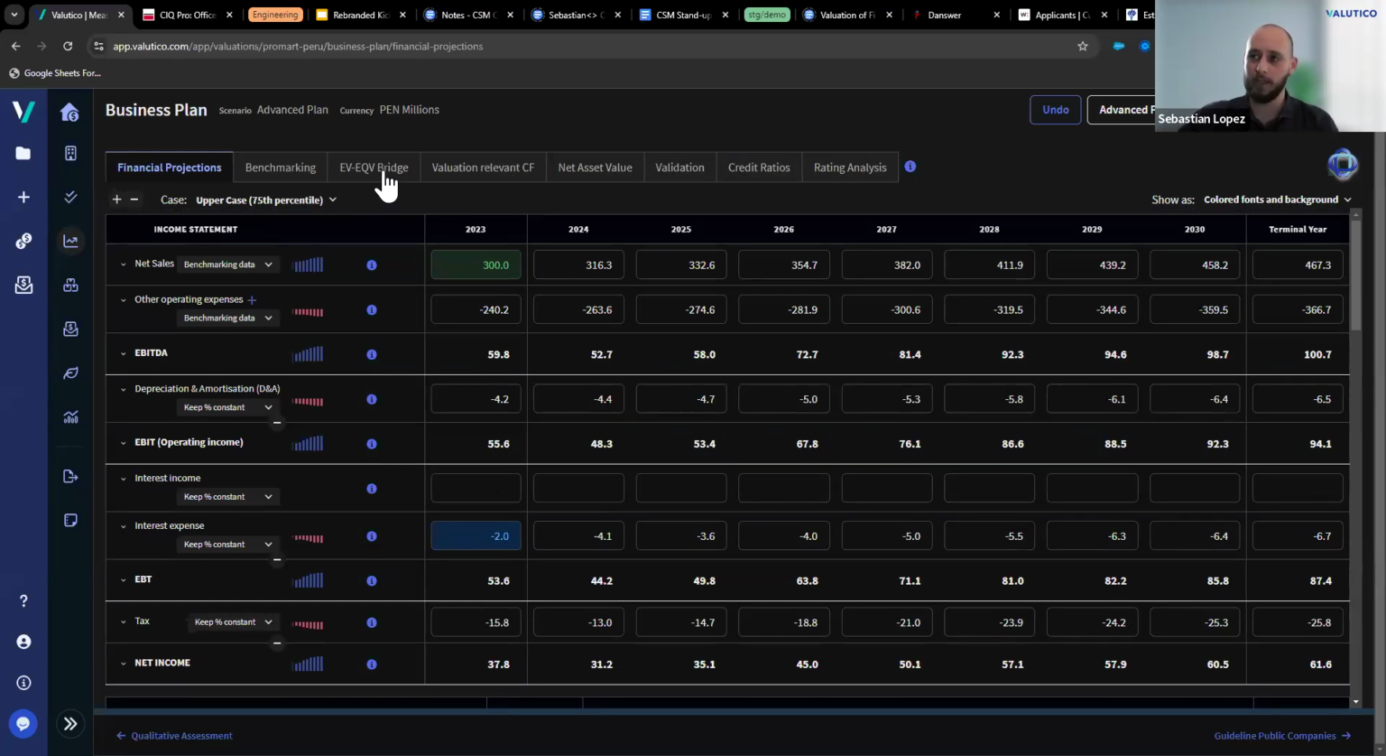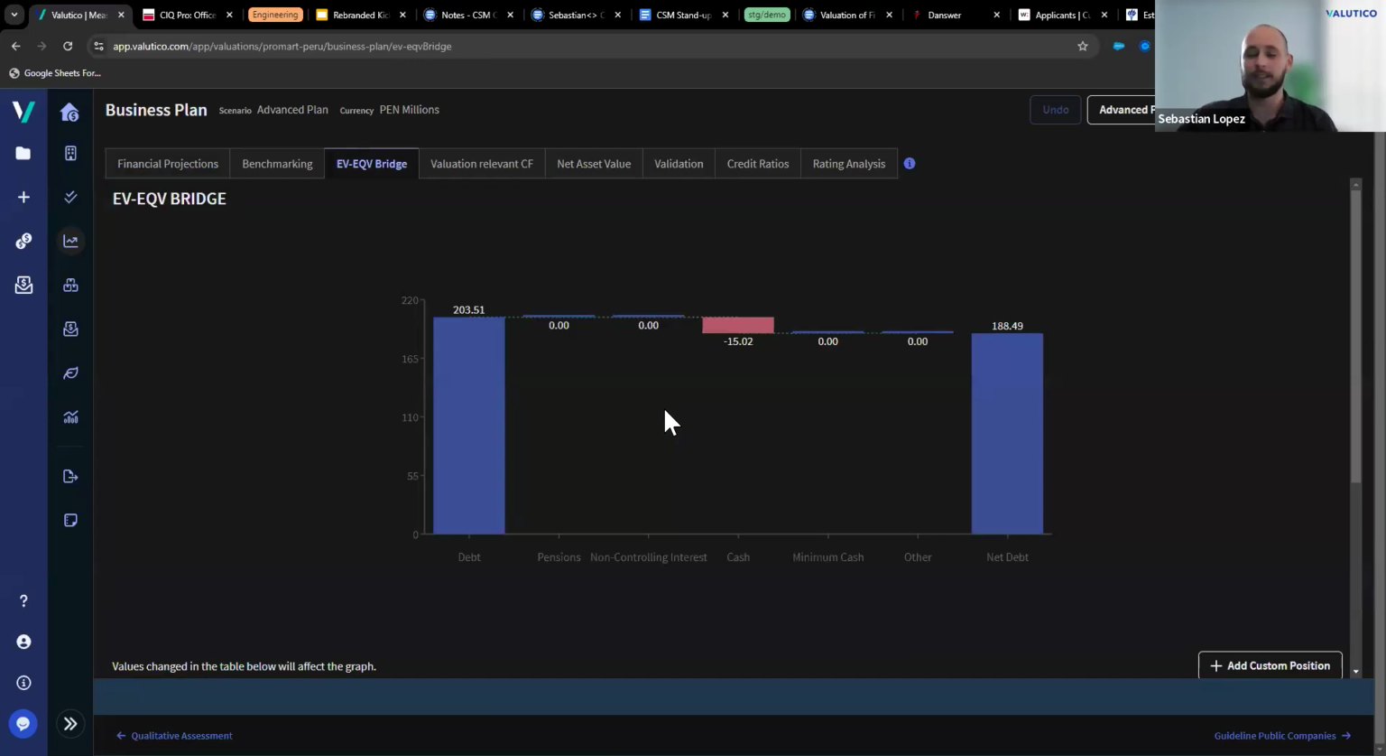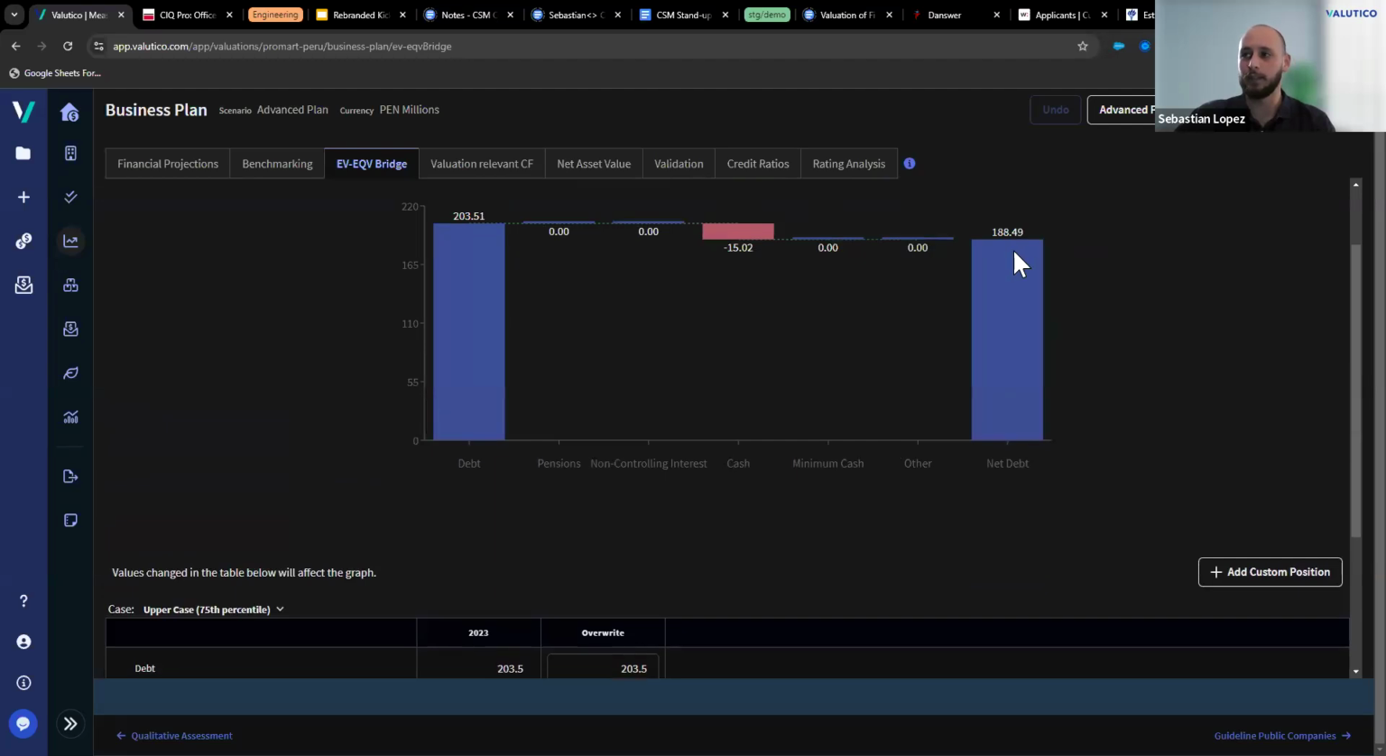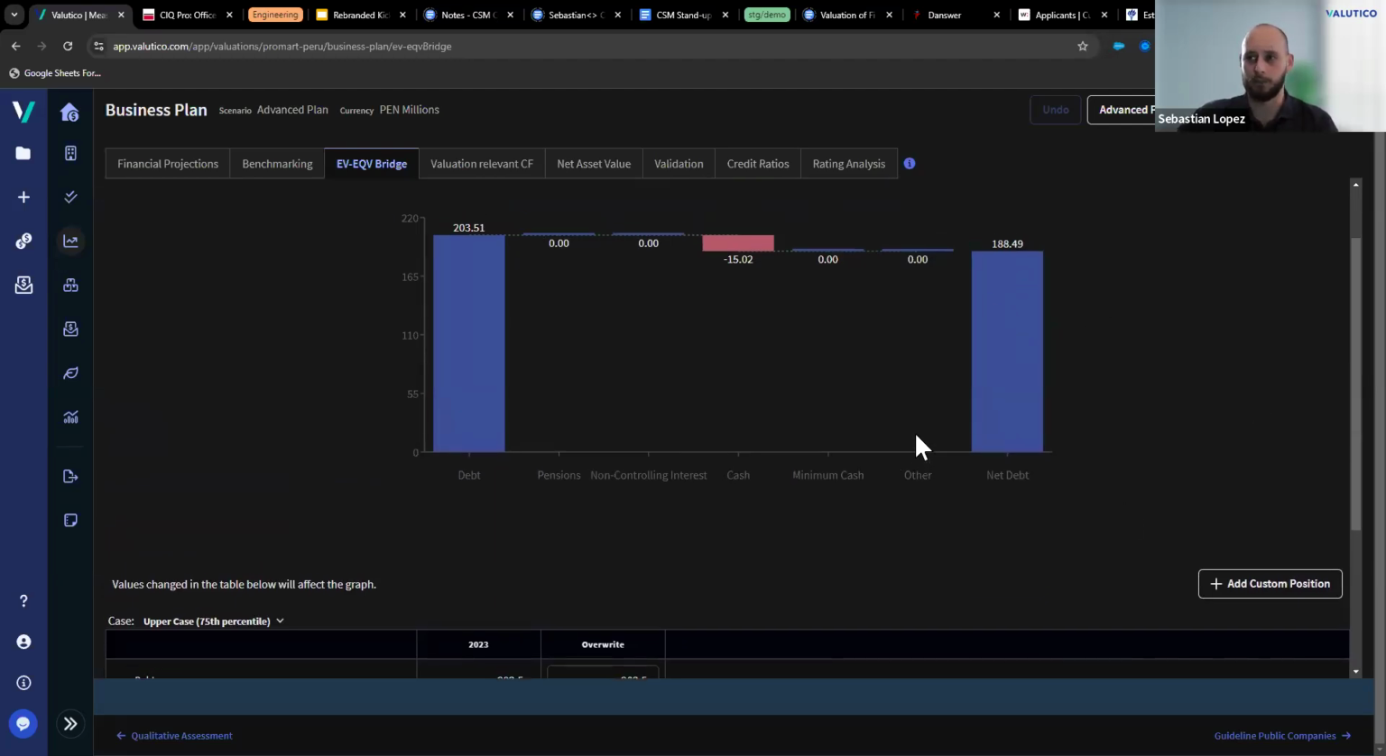This is a pretty straightforward tab. Basically, here we will do a net debt calculation to get from enterprise value to equity value at the end of our valuation process. The platform will always take the last historical year debt and cash as starting positions. But of course, you can either override these numbers or you can add more accounts like pensions, non-controlling interest, minimum cash, and you can also add custom positions. If you have any non-operating assets that you can liquidate or any other cash or debt equivalent, you can add those positions here to alter your net debt. And of course, at the end, you will see these results.